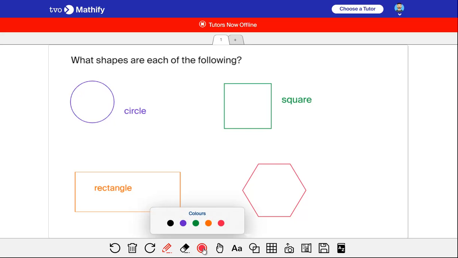Now here's where you access the colors. So it's red, so I'm going to put it in the same kind of text. So this is a hexagon. And if you happen to make the texts too small or too big, you can drag a corner to make it larger if you want.